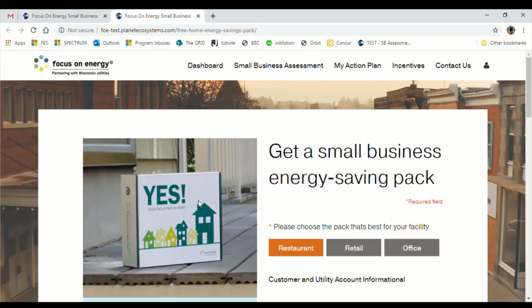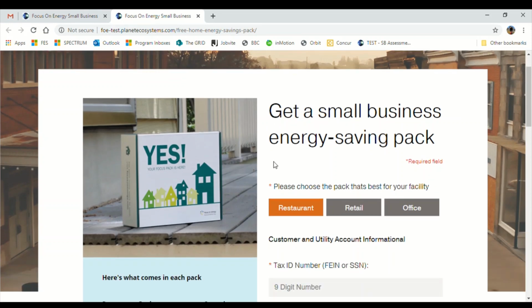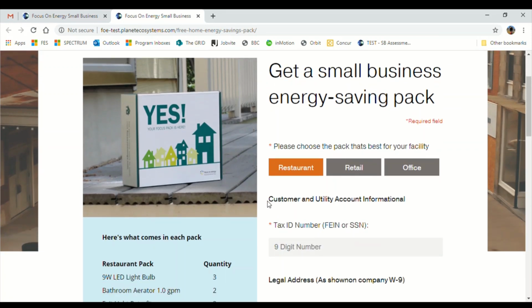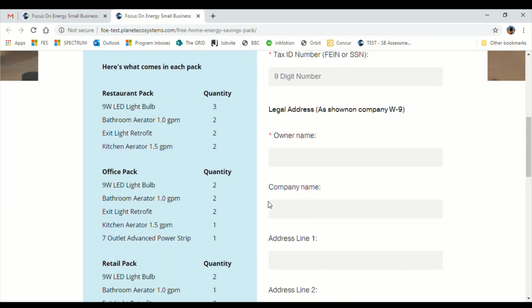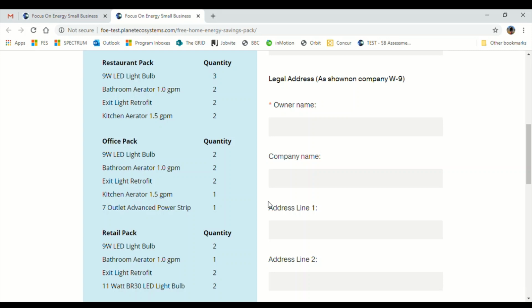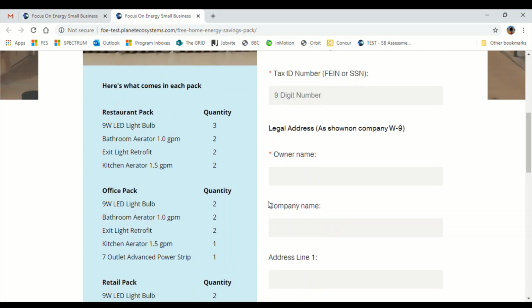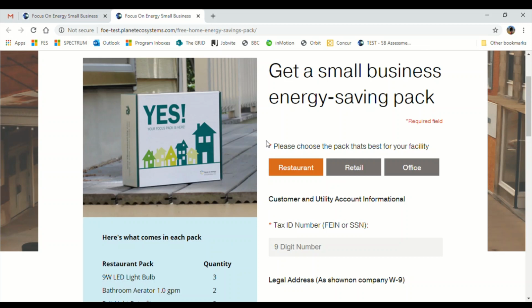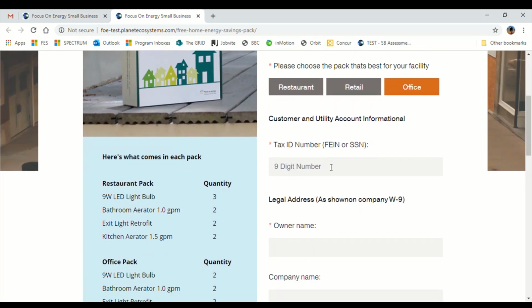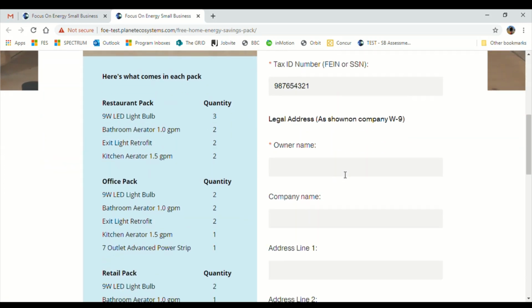Here they will be able to select a pack based on their business type. Contents of each pack are shown on the left-hand portion of the screen in the blue shaded area. Customers will fill out the required portions of the order form with their information. There will be separate pages for legal information, site information, and mailing information. Once submitted, fulfillment will take 4 to 6 weeks.